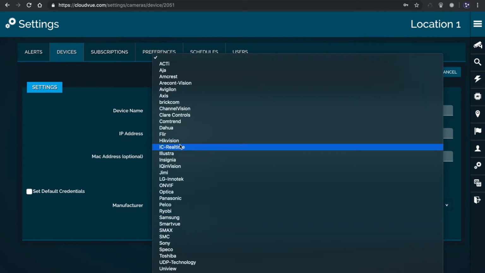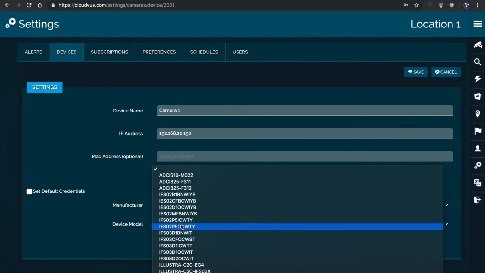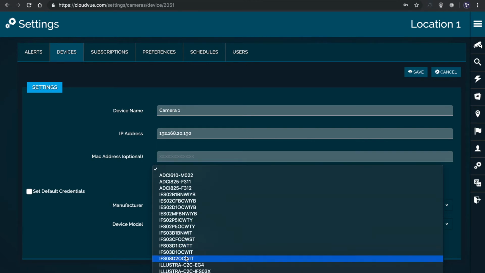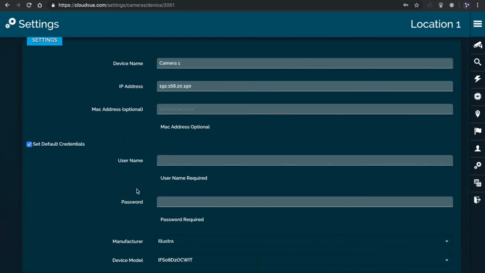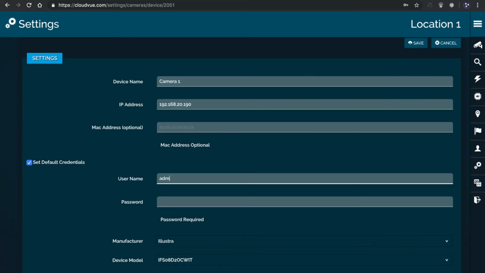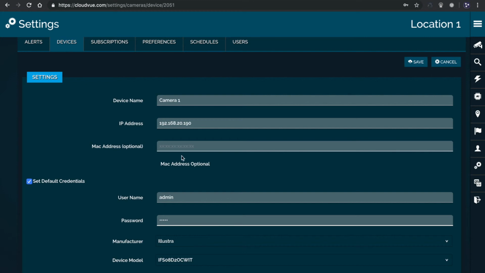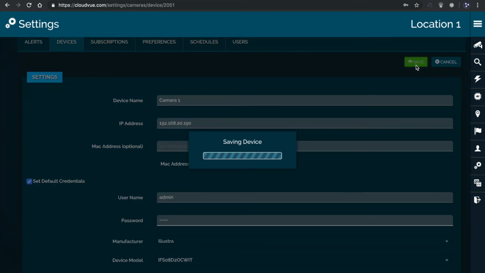And the device's name can be anything you want it to be, whether it's camera 1, living room camera, whatever you wish to name it. And once again, you'll need to input the camera's username and password. Once you've input all this information, click Save and the camera should add successfully to the gateway.